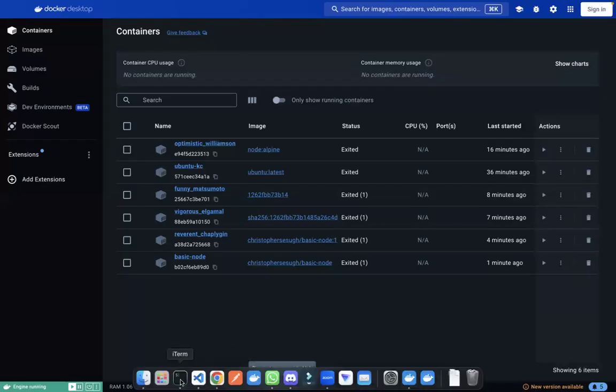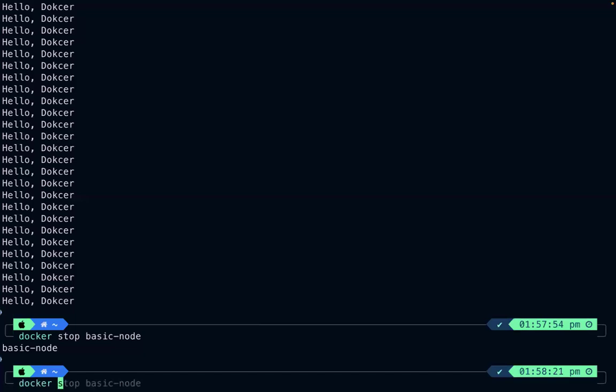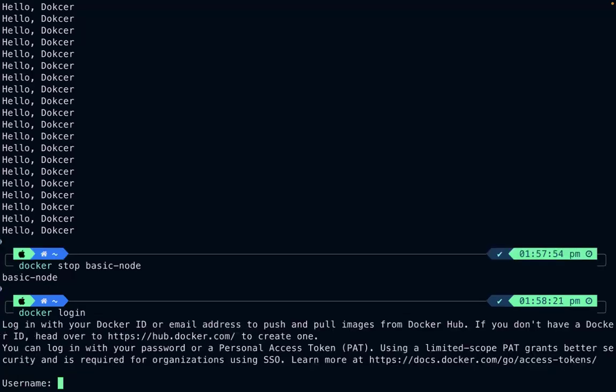So if you want to sign in on the command line, you can basically come here and say Docker... Is it Docker login? It will ask for your username. But I'm using Google to sign in, and I don't have the, as you can see, ID. You can log in with your Docker ID or email address to push and all of that, blah blah blah. You can log in with your password or personal access token. So I don't have the personal access token here, and I don't want to generate it. Using a limited scope token grants better security. Head over to these access tokens.